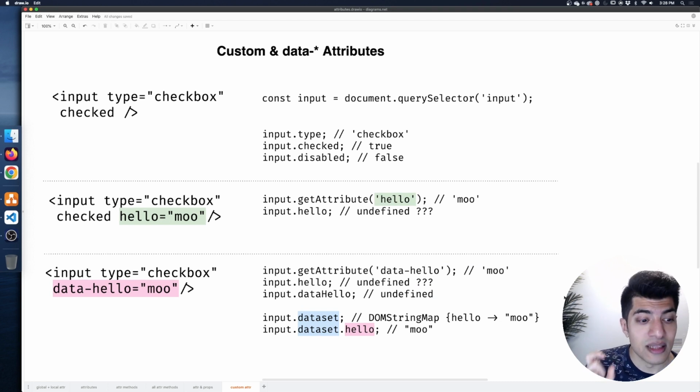For attributes that start with the data dash prefix, so data dash and then anything, we have a custom property that exists on every DOM node called the dataset. And inside of that dataset is what's called a DOM string map, which is basically a fancy map, that has all of our properties in there listed without the data part on it. So in this case, since it's data dash hello, the property is hello and the value is moo.